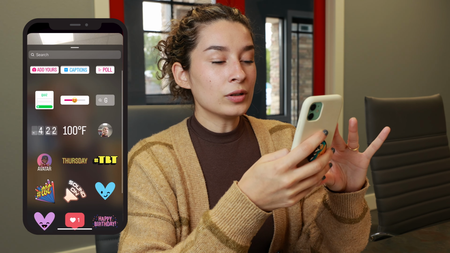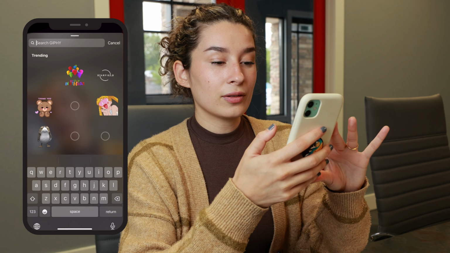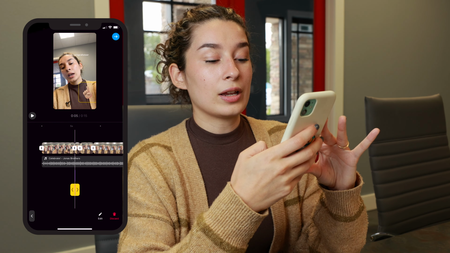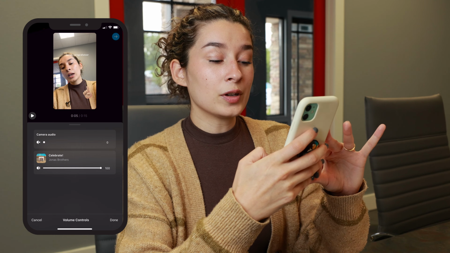There you can add really anything you would like to. You can add a GIF. I'll go ahead and do that, and done. And there is now a GIF. The next icon you're gonna see is the volume icon.